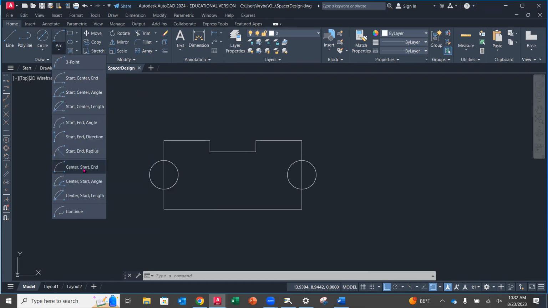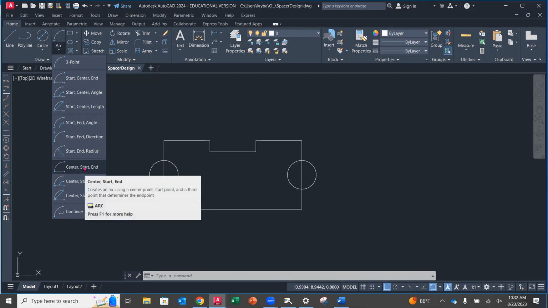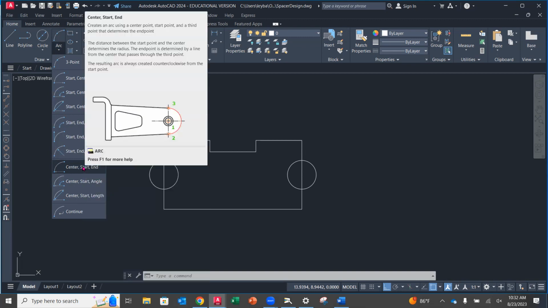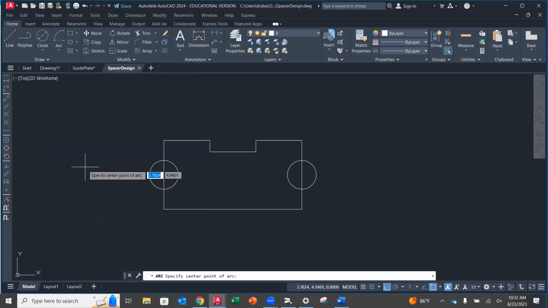No, I like the center, start, end. So we're going to use center, start, end. And what that means is that's the order that we have to specify in. So we're going to specify first the center, then the start point, and then the end point. Okay. So we're going to start with the center.